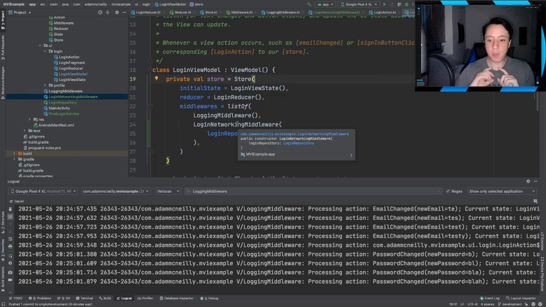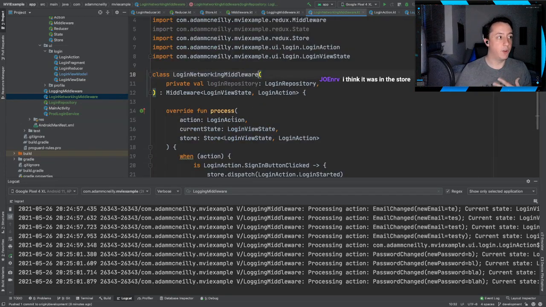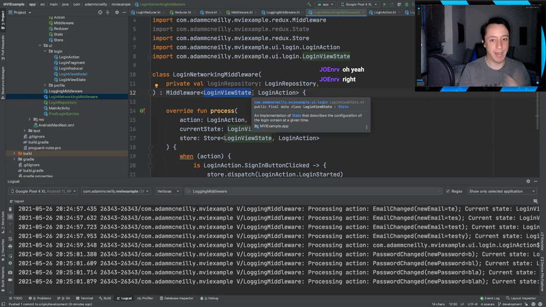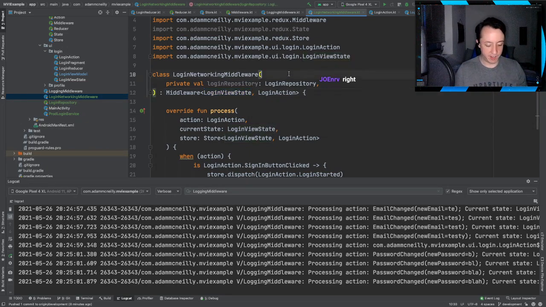So my store is of type login view state and the login action, right? And so is my middleware by doing it this way. But if I were to change these to the regular state and regular action, because they're a super type, that's why it was yelling at me. But in this case, because it matches what the store is expecting, this just happens to work.